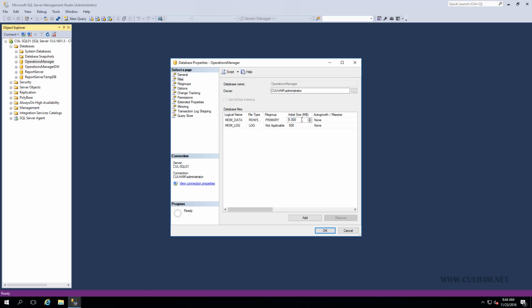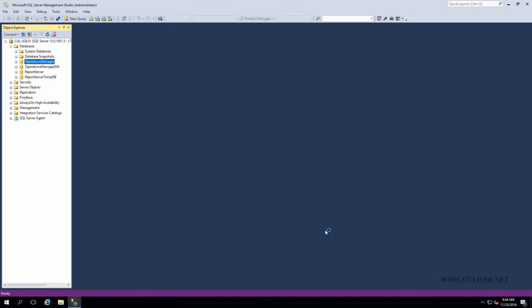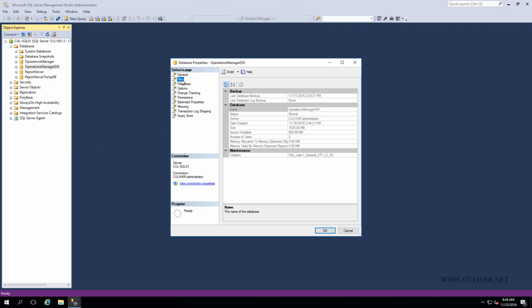So I'm going to change mine to 10,000 and I'll set the logs to 5,000. And I'm going to leave auto growth off and click OK. All right, that's done. That was pretty quick. Now we'll do the same thing for our data warehouse. So we're going to right click on that one, Properties, Files.